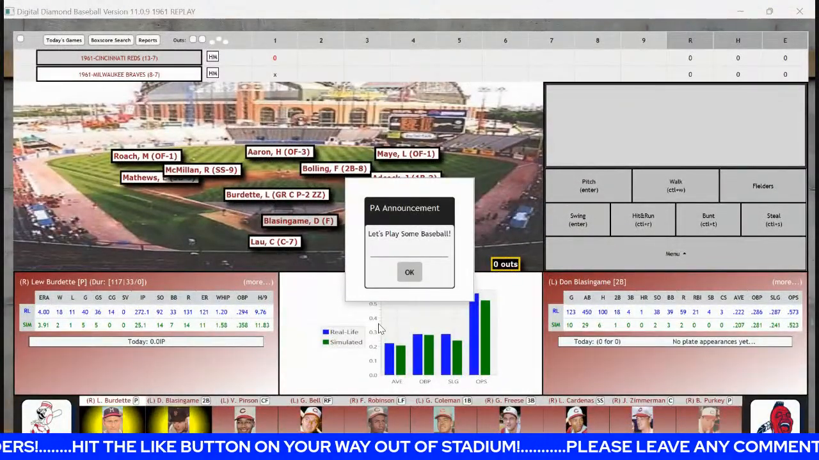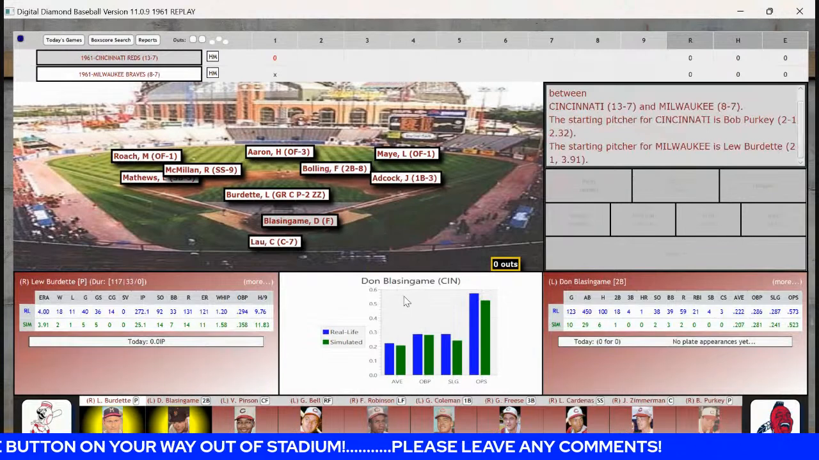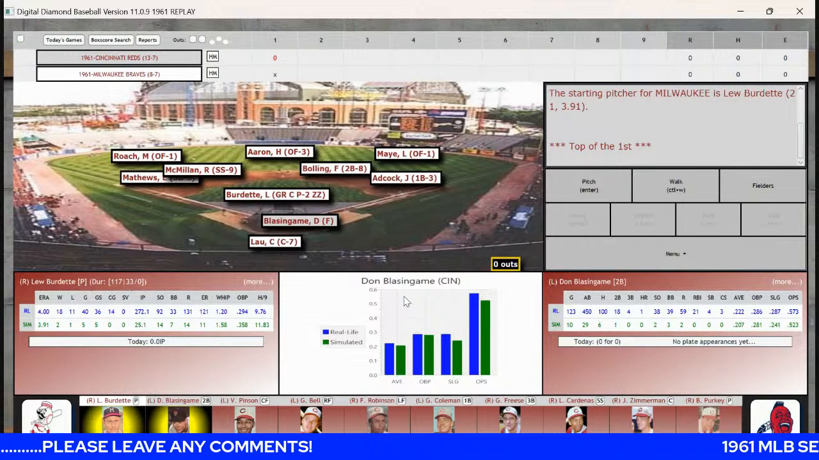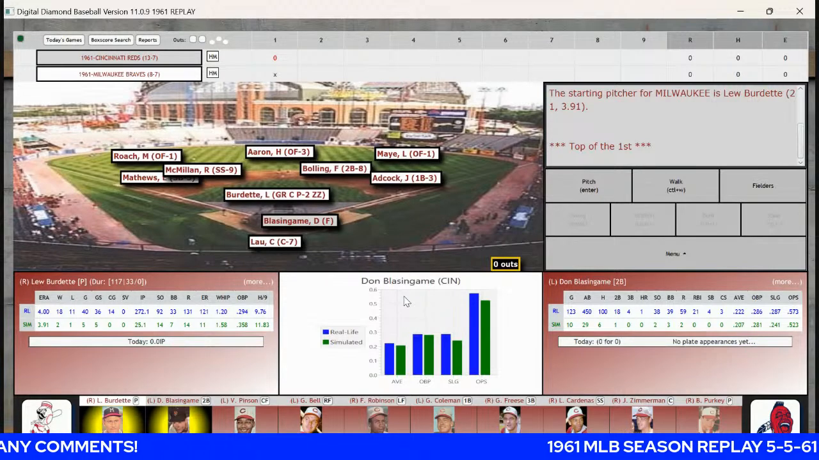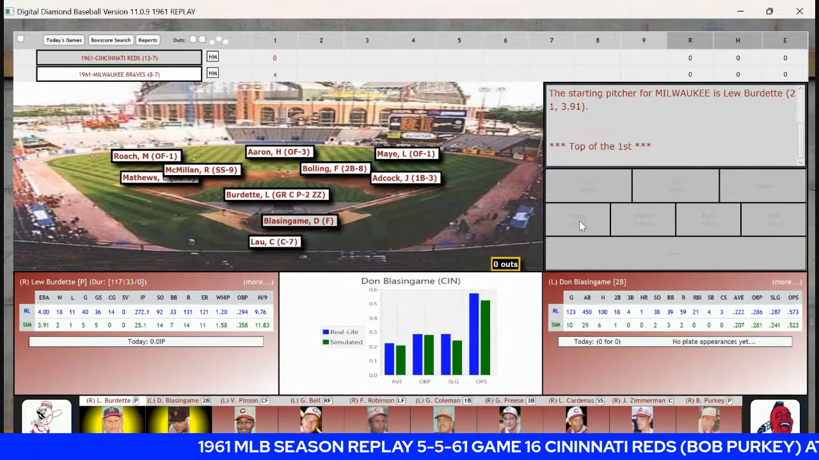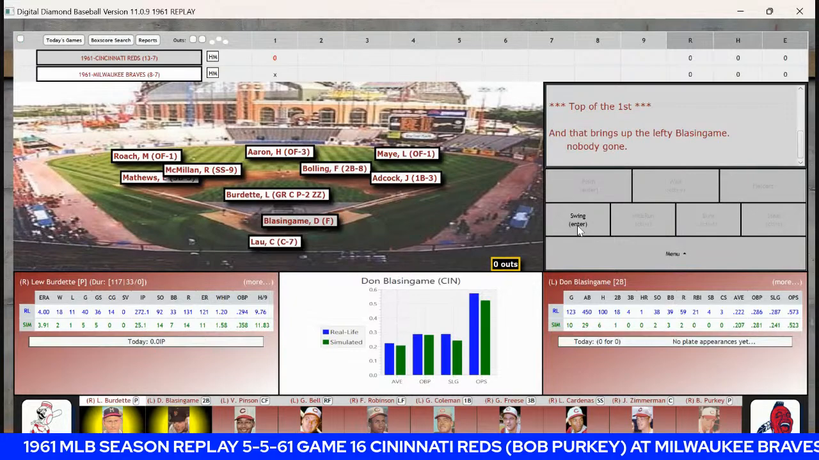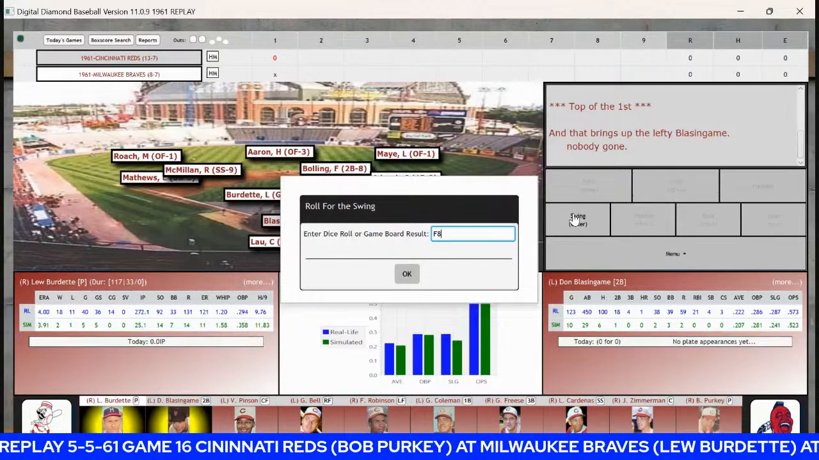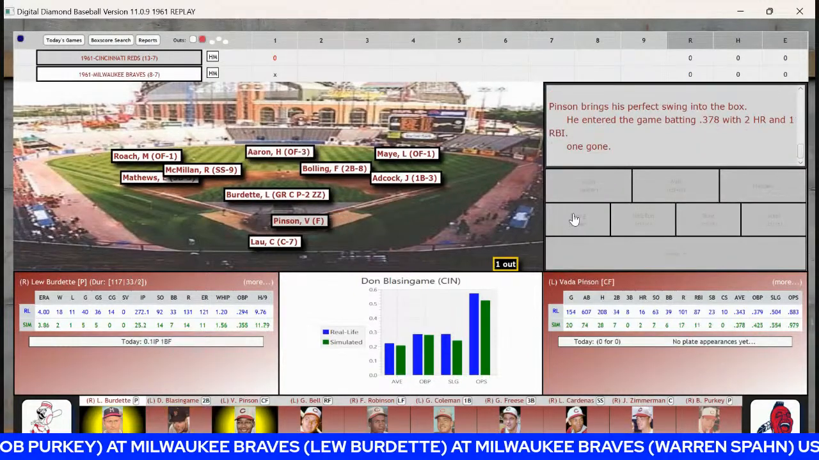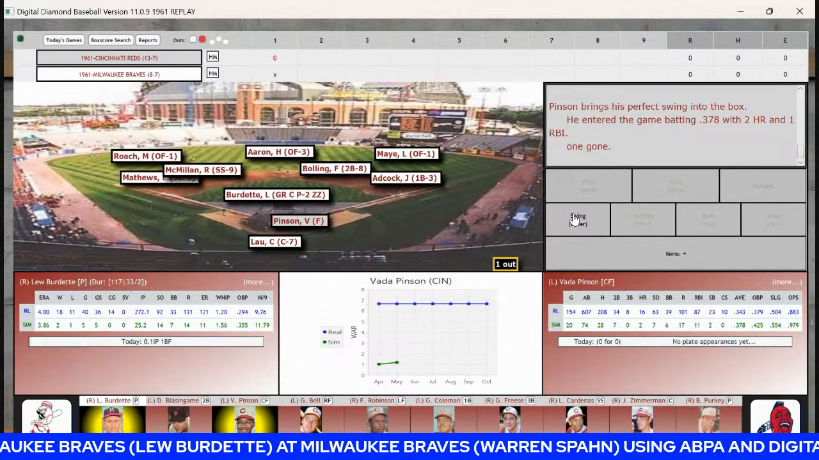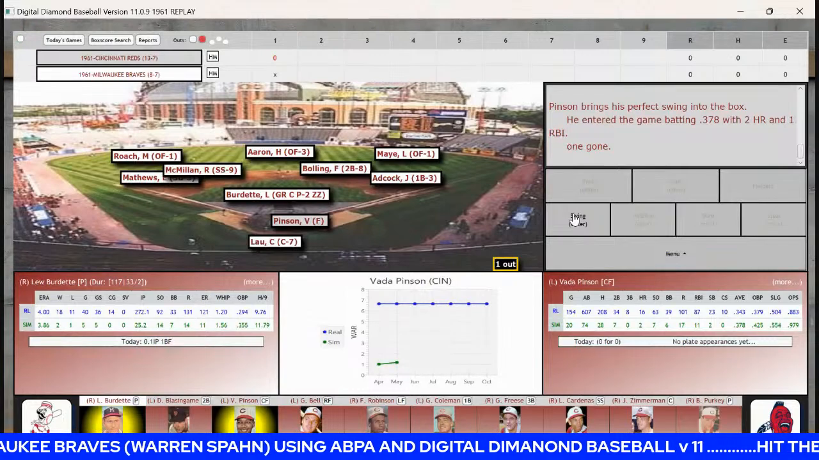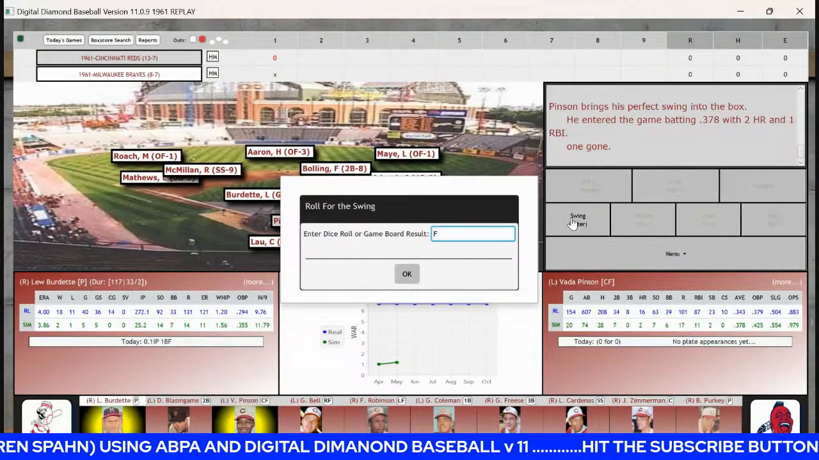And here we go, folks. And here's the first pitch of the game from Lou, a 34, and that's going to be a fly out to Aaron. One down here in the top of the first. Brings up Pinson. And a 42. And against Lou, that's going to be a pop up to third. Matthews has got that.